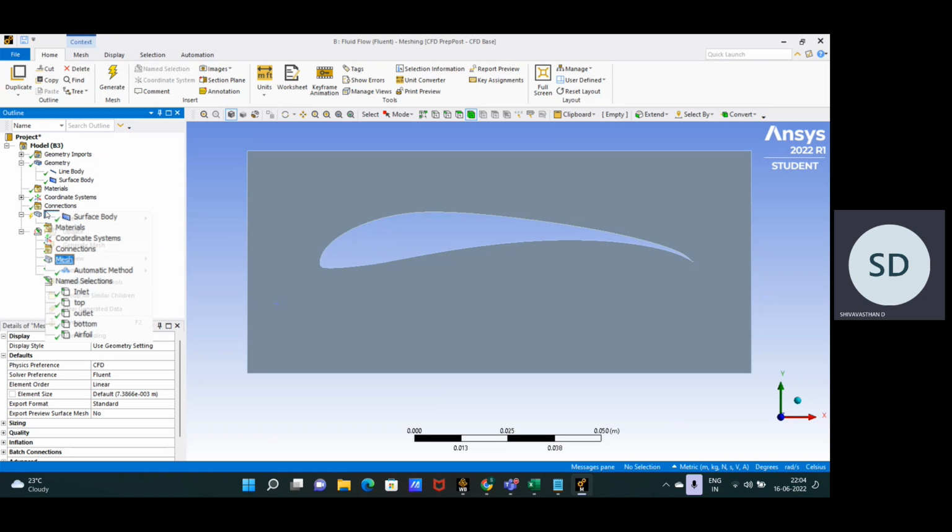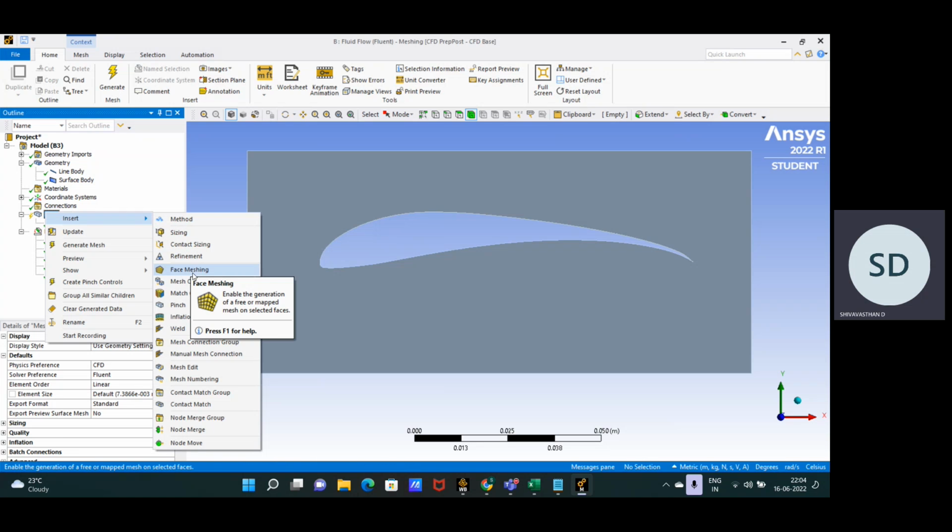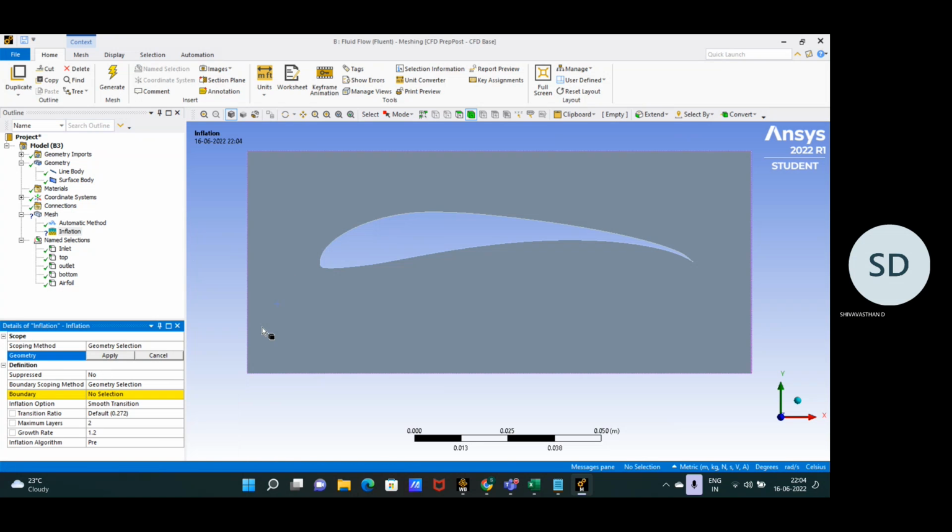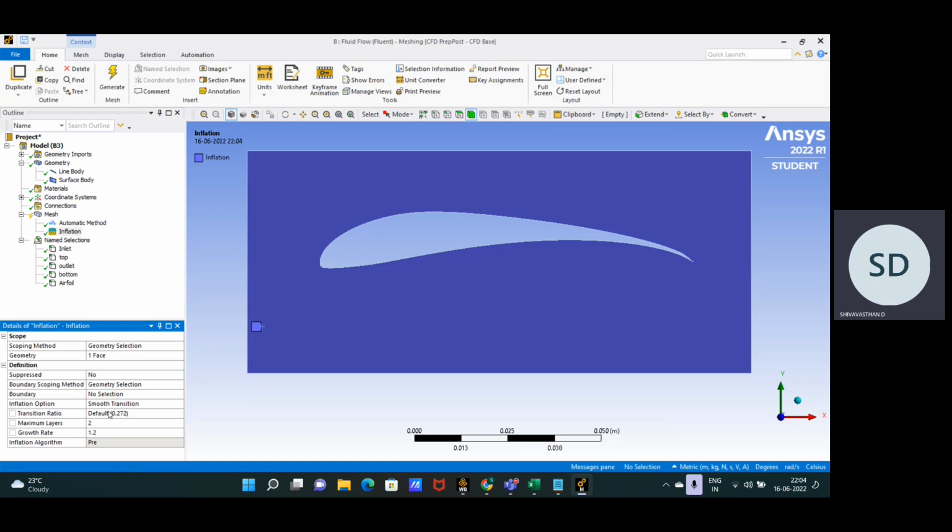Okay, this is pretty much it, and then insert an inflation, apply it, smooth transition, maximum layer, put first layer thickness, and then thickness put it as 0.5 mm. Okay, if it's in meter, then put it in 0.005. That is 5 mm. So okay, we need 0.5 mm.